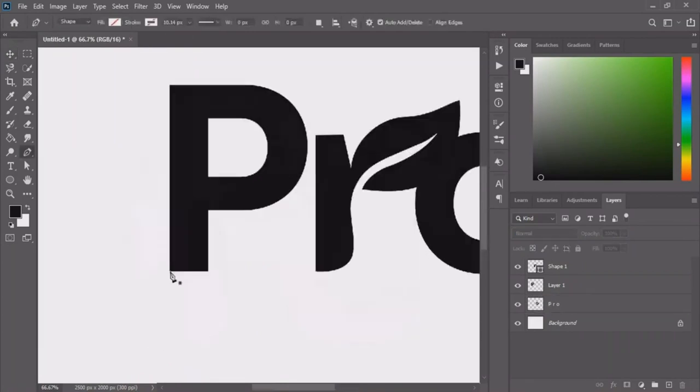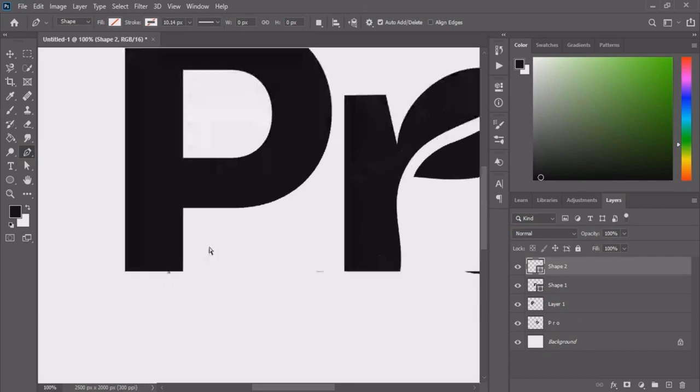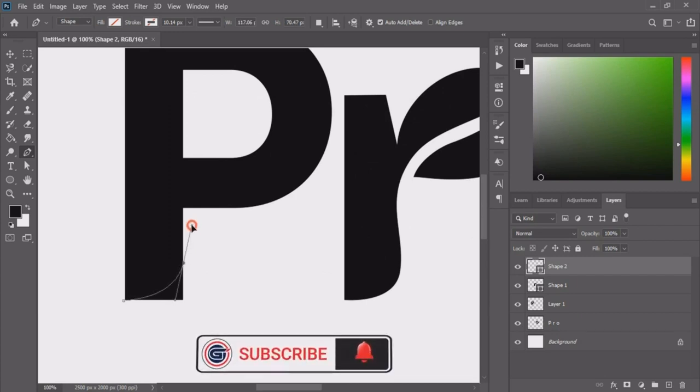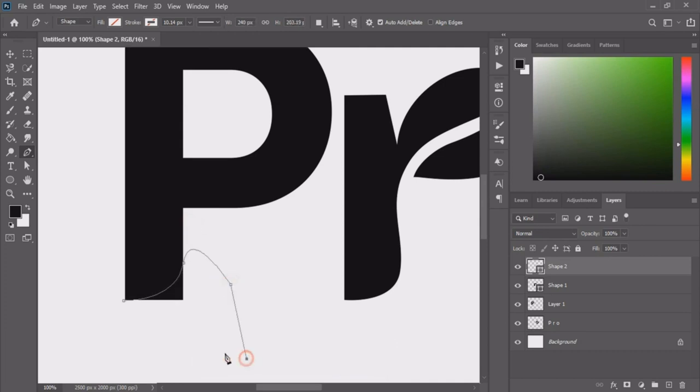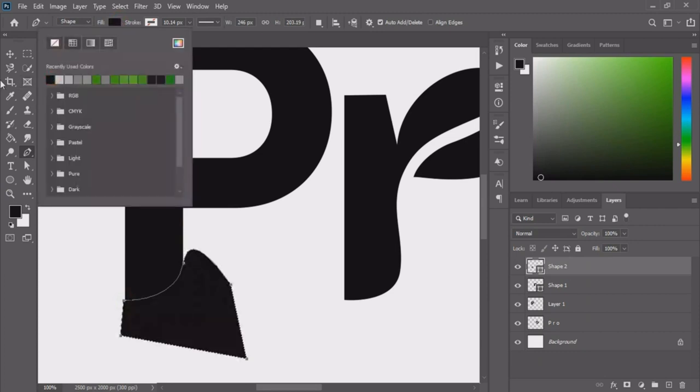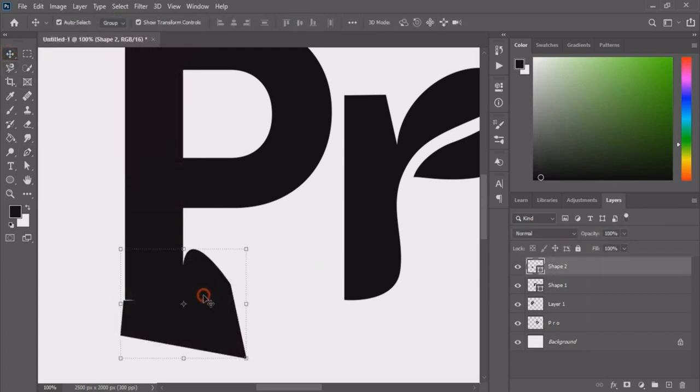Now by using the pen tool here, also draw the curve so that it can match with the curve of the R. And complete the shape and fill this with color. Now rasterize it. Take this one a little bit up.